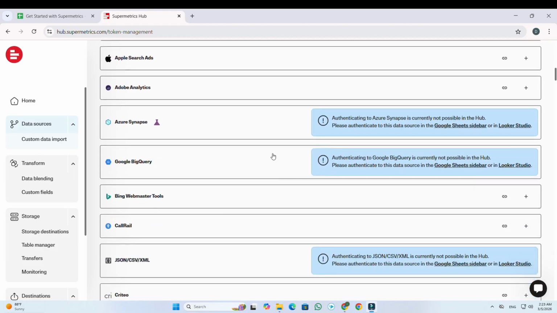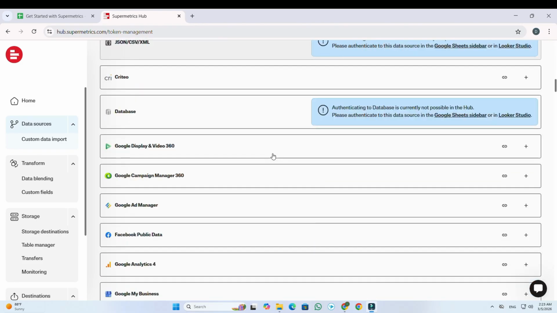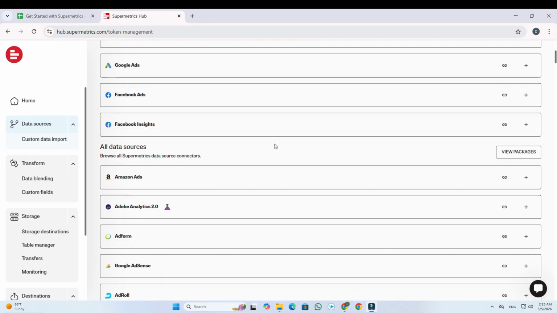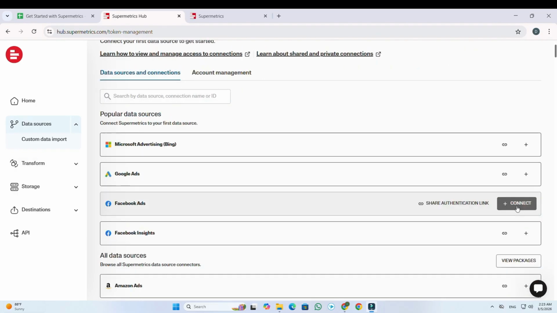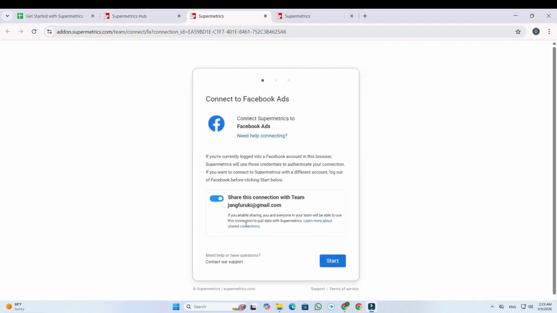Let us say you are pulling your data from Facebook Ads. Select Facebook Ads. Log in and authenticate. Then, just like before, select the metrics and dimensions you want. Set your destination, Google Sheets, Data Studio, etc., and schedule the refresh.